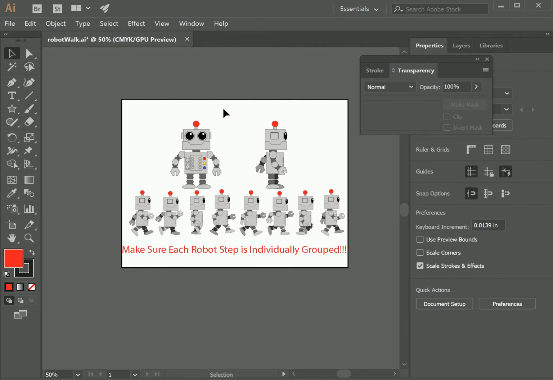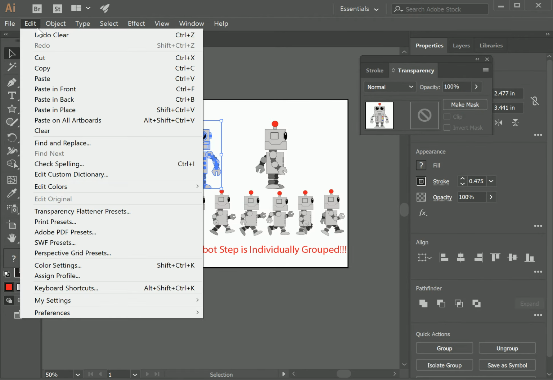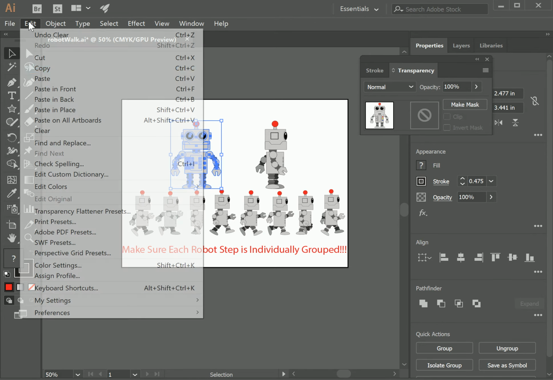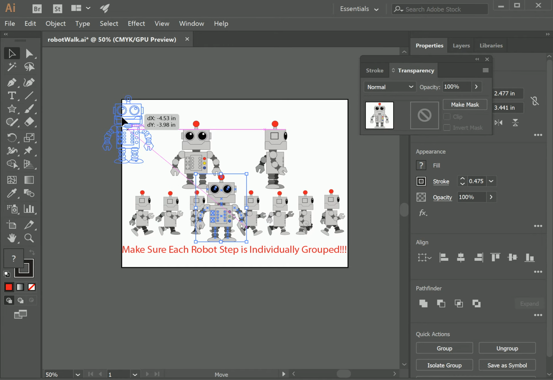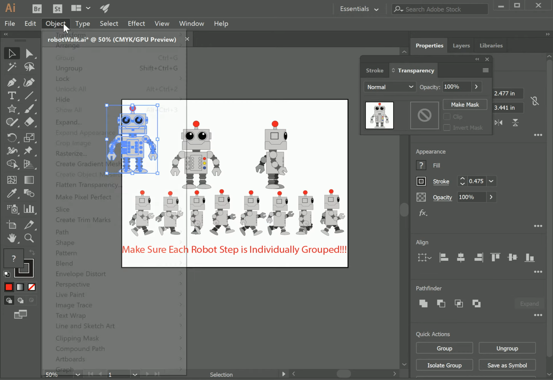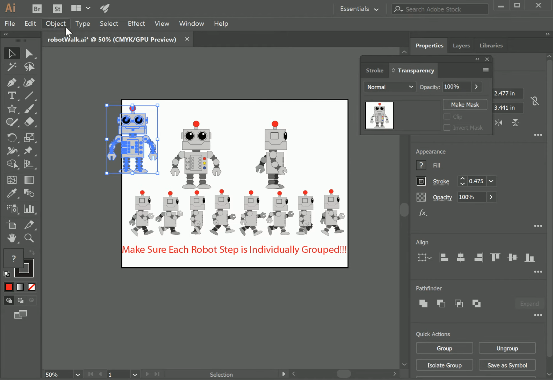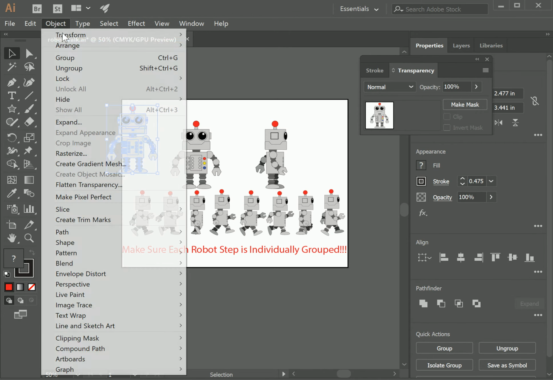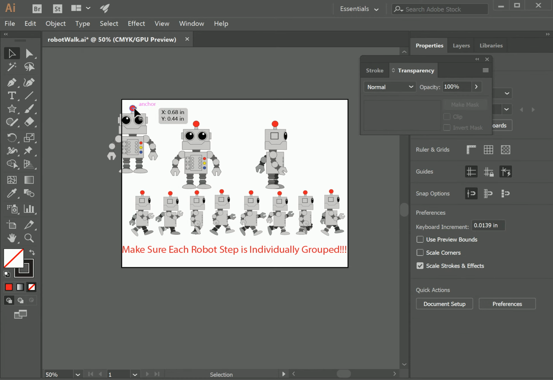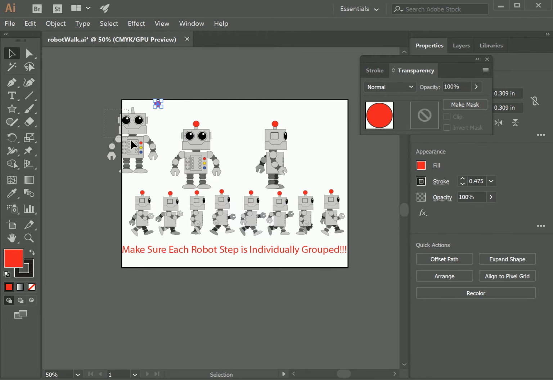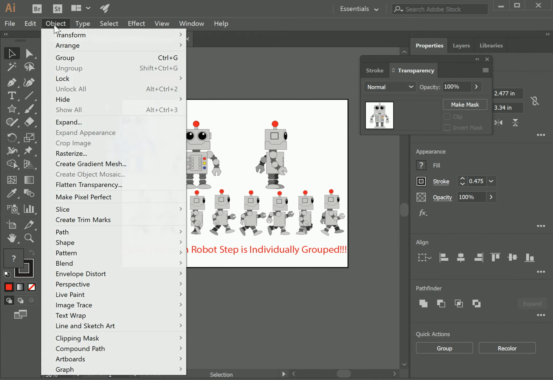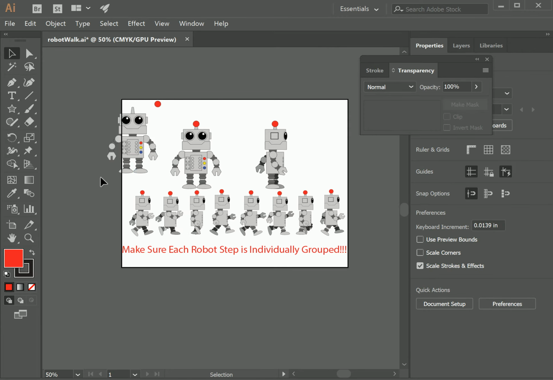Okay, so what I did is I copied and pasted this guy. Edit copy, edit paste, and then I'm going to ungroup him. So object, ungroup. I'm going to do it a couple of times to make sure that I can get just this circle here. Okay, good. Then I'm just pushing delete on it. I'm going to delete this guy. Okay, now we've got the circle, right?